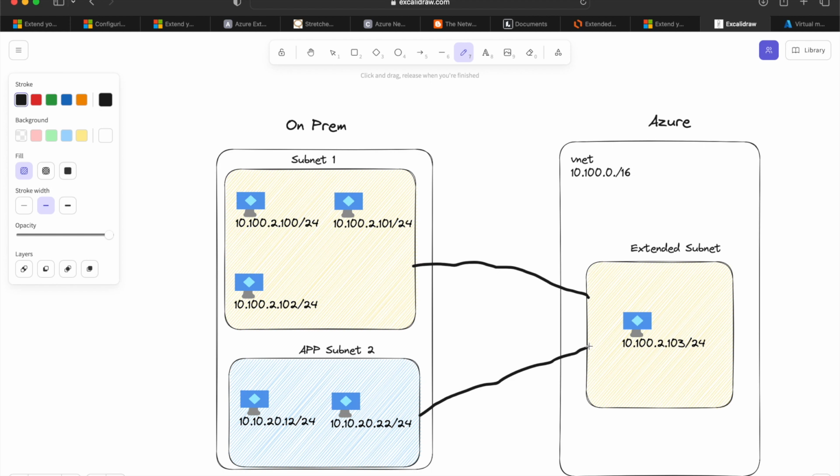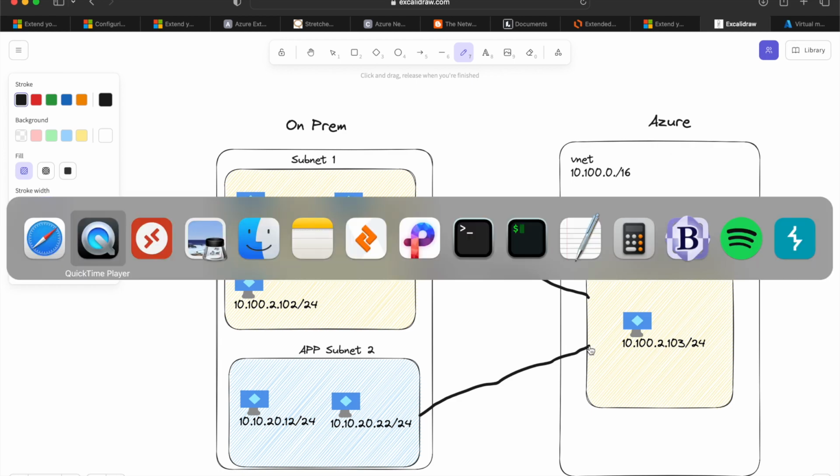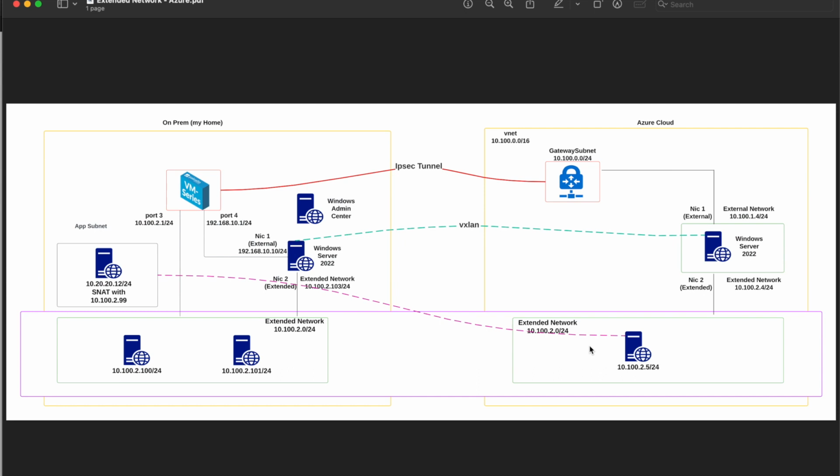This is just a high-level diagram, but let me show you the detailed diagram of how my lab is set up. I'll just quickly go through it. So this is the diagram. I will try to attach this diagram in the same video. So on the left, I have the on-prem location. Basically, I am testing the entire thing from my home.